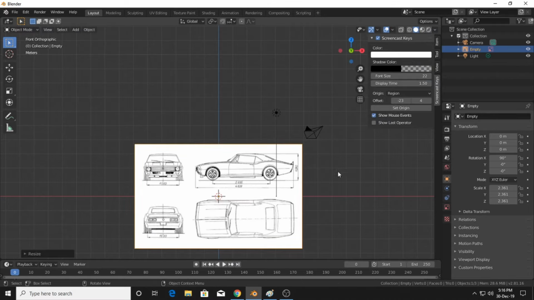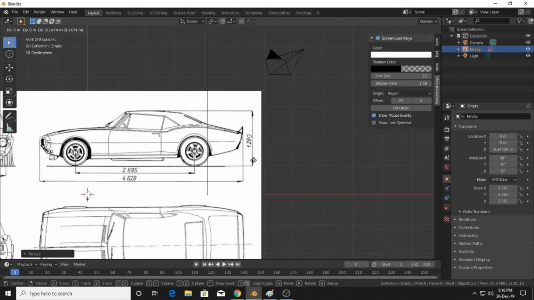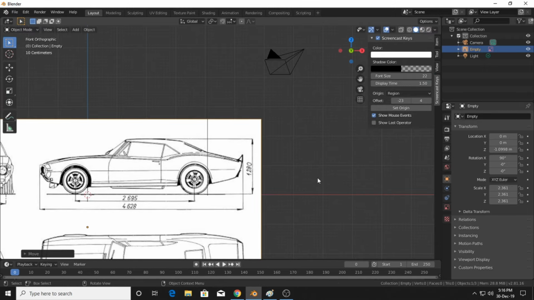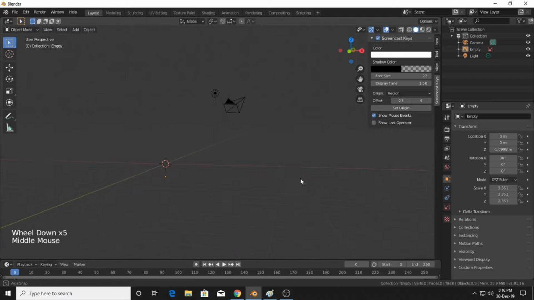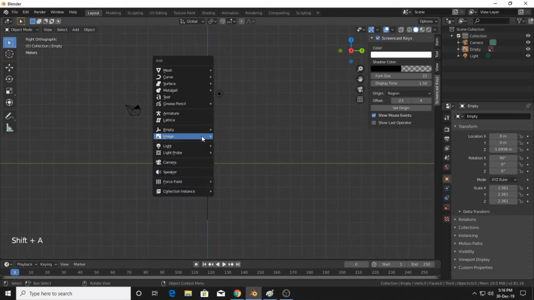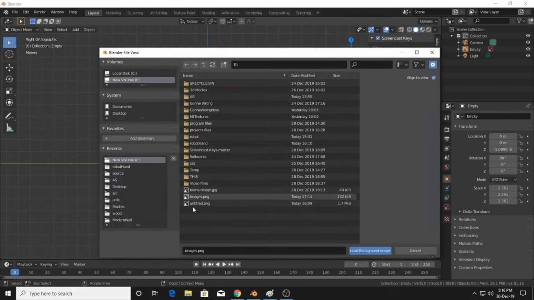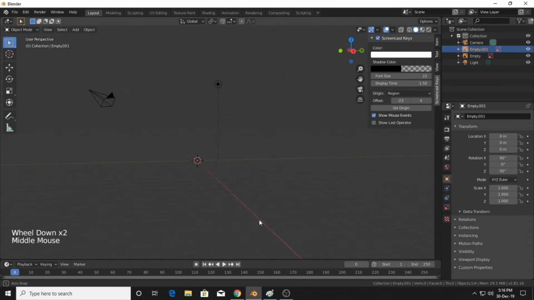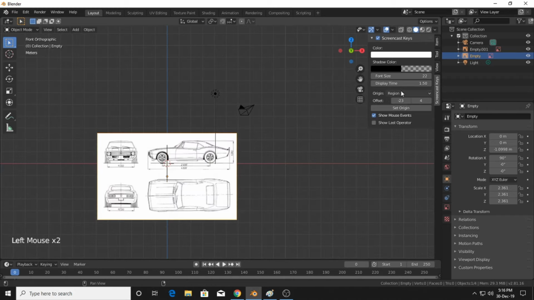I will go to where I have saved it, select the image and resize it something like this, and then don't resize barely, as you know. Don't resize like something at any transform. So then again add another same reference image on another side.